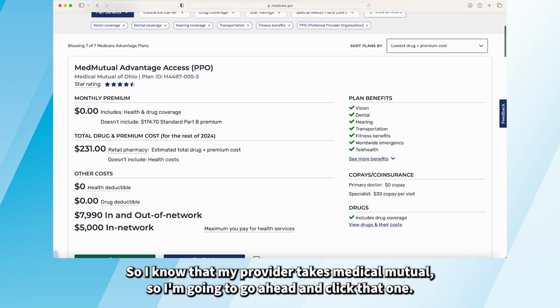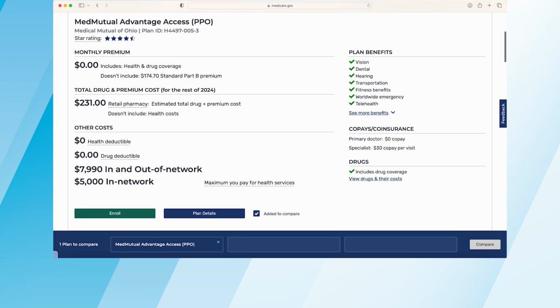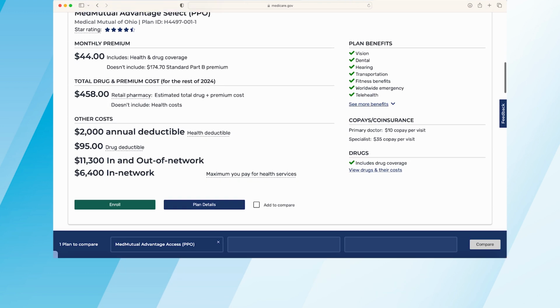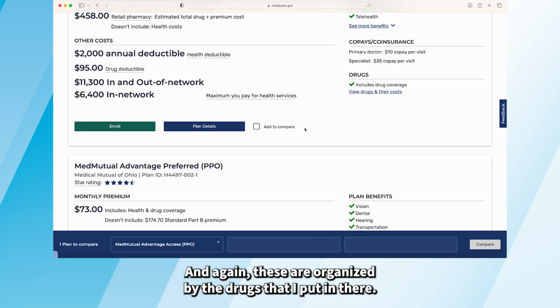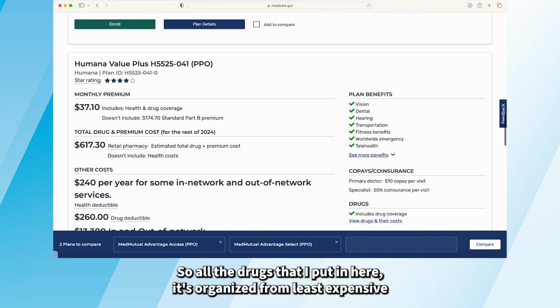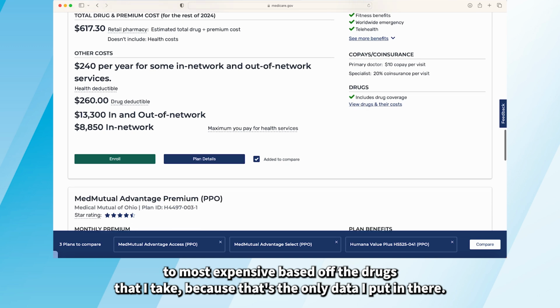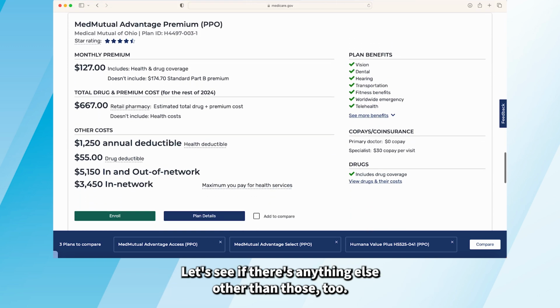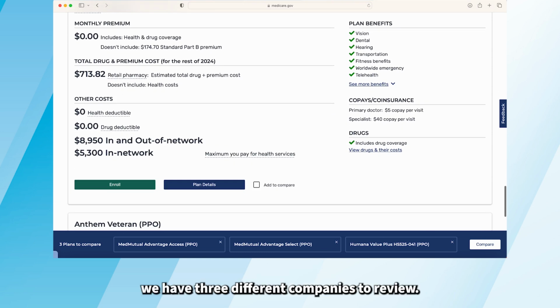So I know that my provider takes Medical Mutual, so I'm going to go ahead and click that one. And it's possible these are all Medical Mutual, right? So let's do that one just to show it. And again, these are organized by the drugs that I put in there. All the drugs that I put in here are organized from least expensive to most expensive based off the drugs that I take, because that's the only data I put in there. Let's see if there's anything else other than those two. Oh, there's an Aetna. So let's do that one. We have 3 different companies to review.